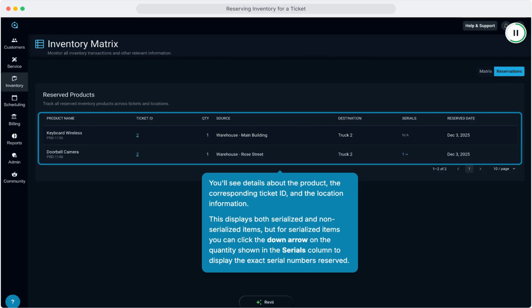This displays both the serialized and non-serialized items, but for serialized items, you can click the down arrow on the quantity shown in the Serials column to display the exact serial numbers reserved. That's it for reserving inventory on a ticket.